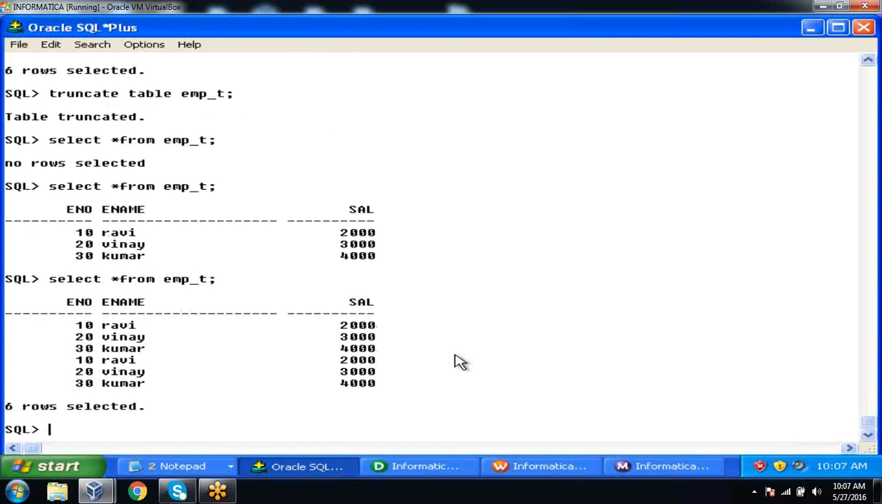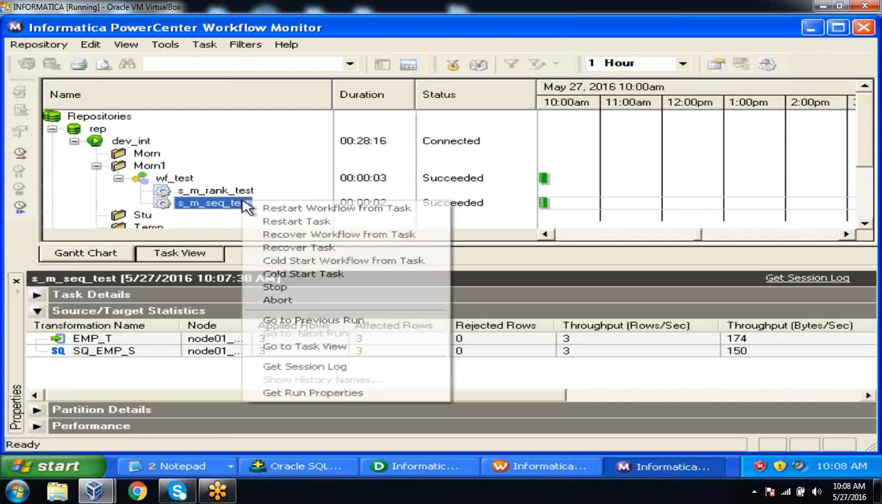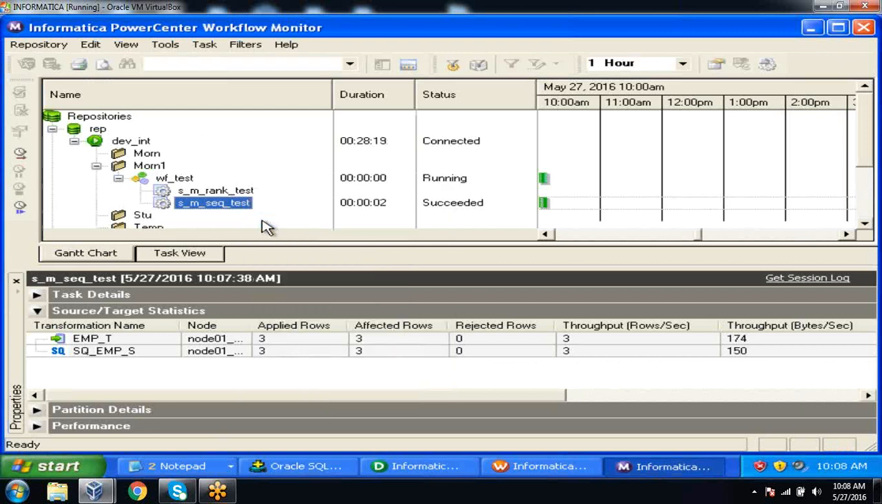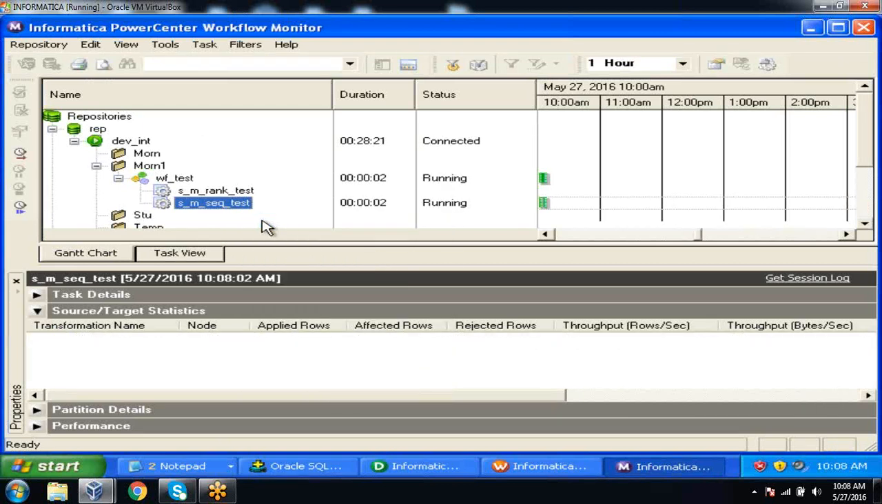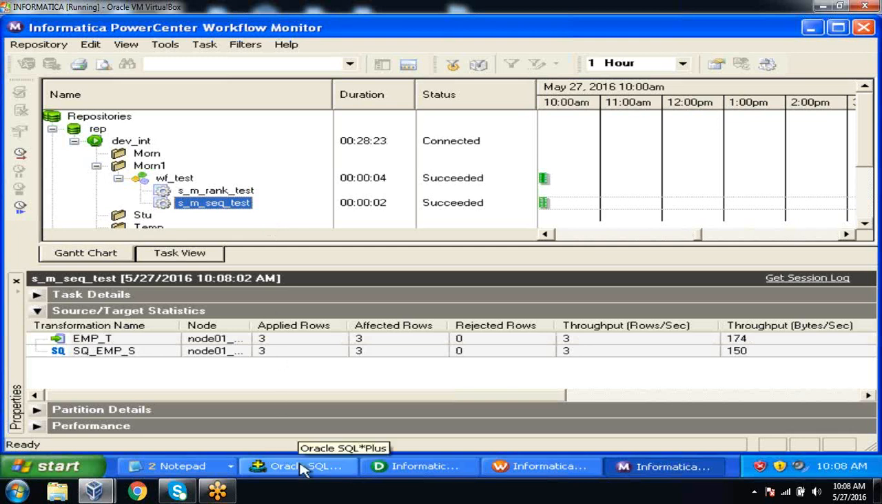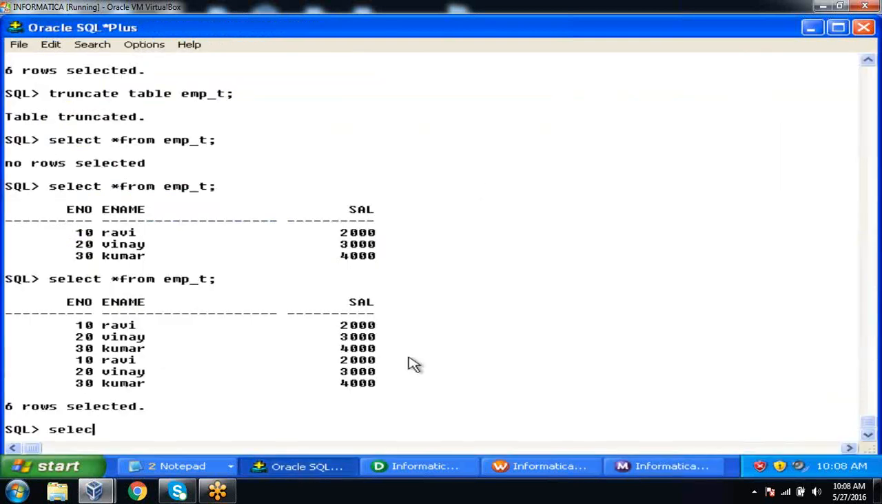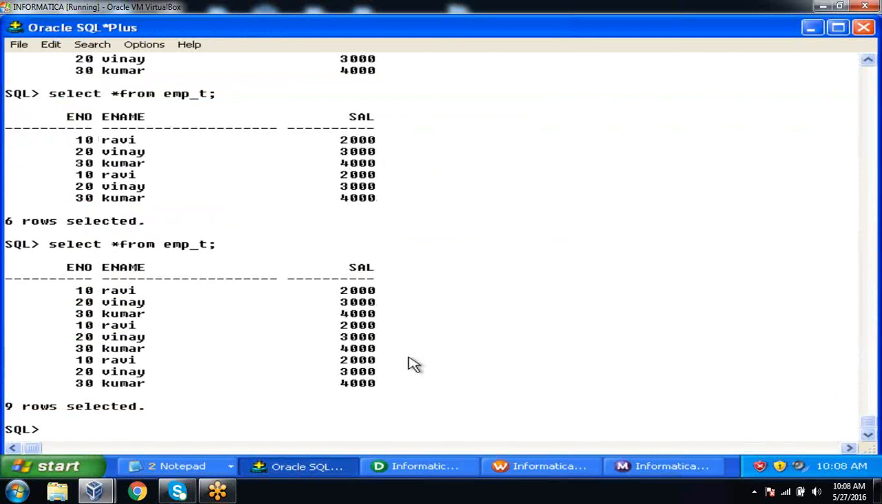See, 10, 20, 30 only loaded. If you run again, 10, 20, 30 only will load. Why? Because we selected the reset option. Check whether it's working or not. Right click, start task. See, again 3 rows loaded. See again, 10, 20, 30 only.